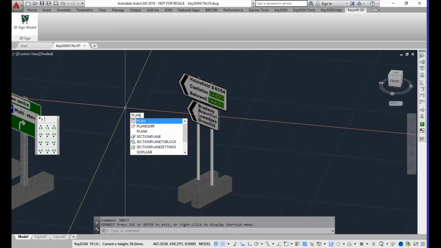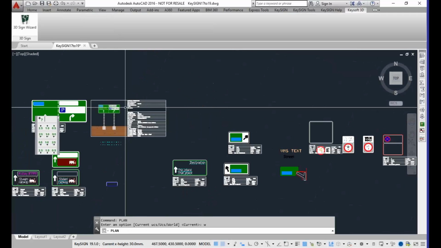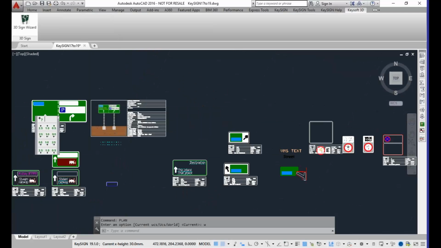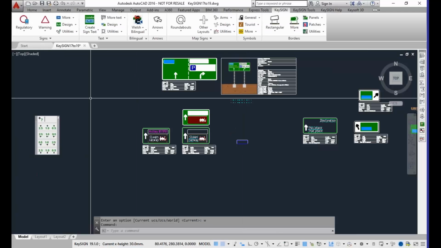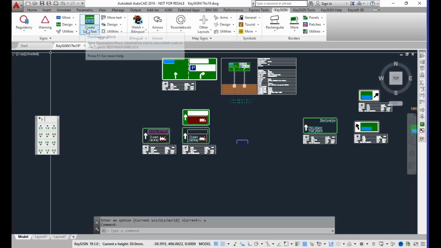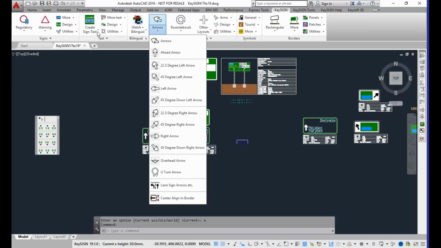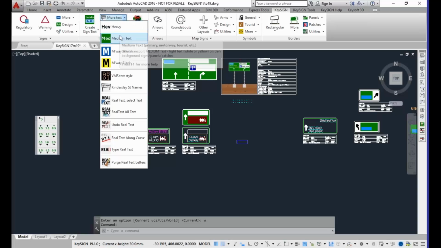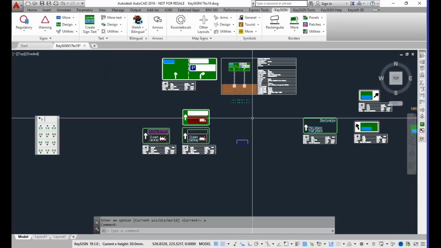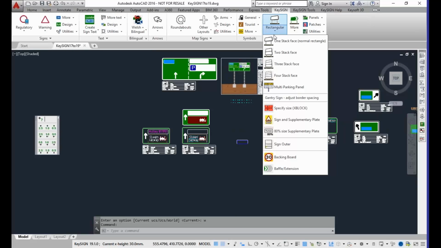I'll just take that back to the plan view now, and hopefully that has given you a good feel for the various different bits and pieces that's changed. As I said, the one thing that is, from my point of view, I hope that you've got the appreciation that whilst a lot of things might have changed in the background and the engine in the way KeySIGN does things, the actual bits that you have to do, they are still the same buttons. The arrow buttons are still the same, the destination block buttons still the same, the medium and heavy buttons still the same, the border buttons are still the same.